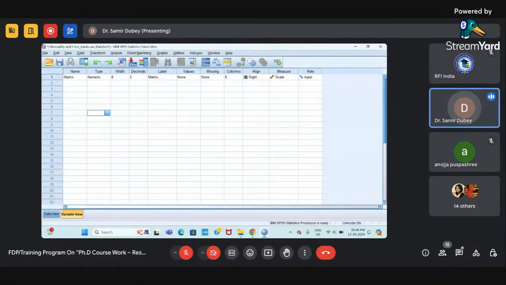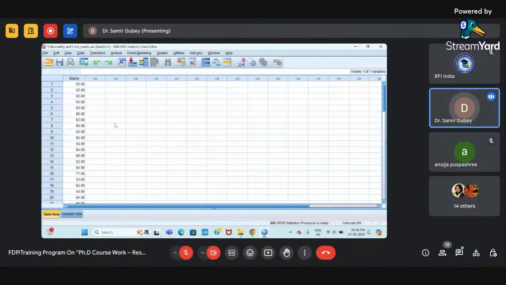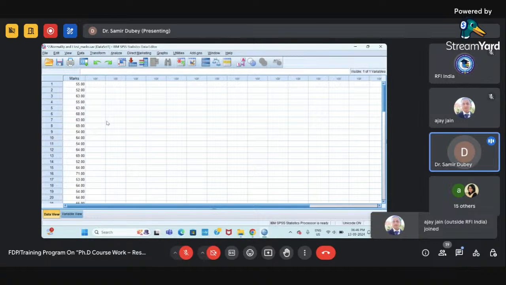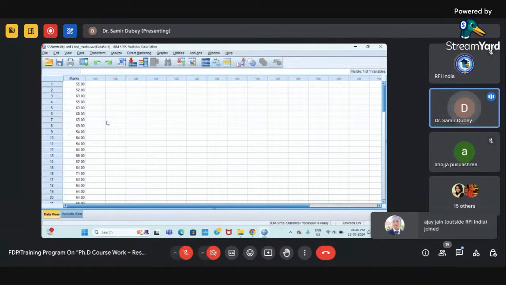Now let us go to data view once again, and here the marks are there. What we do first of all is, you have collected data. Let us take a very small example with this data you are seeing right now. These are marks. Now you want to know what exactly is the tendency of these marks.